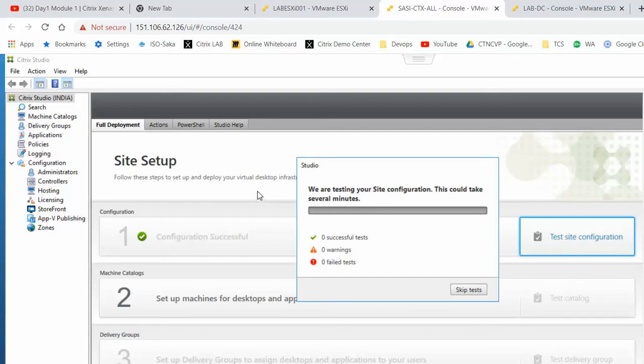Now we have 0 successful tests, 0 warnings, 0 failed tests. It will take some time. It will check the entire site information and give you the overall report. This is very important. For every successful configuration, the test site configuration report is a must. There are 237 checks done in that area, and all 237 should run properly. We should not get any failed test.